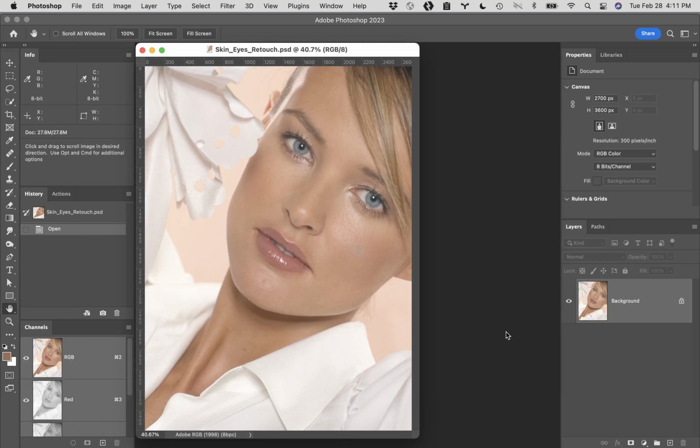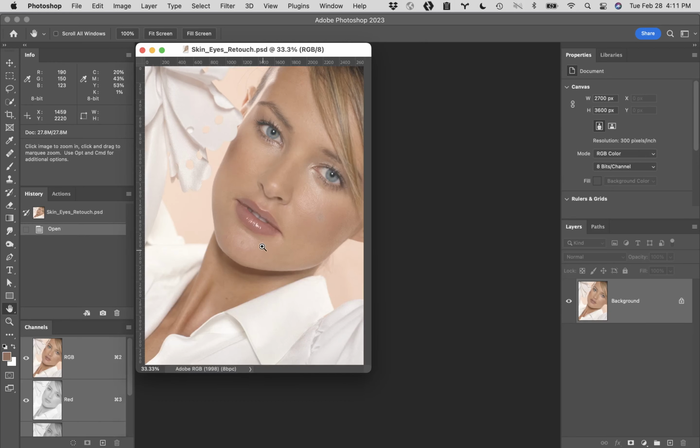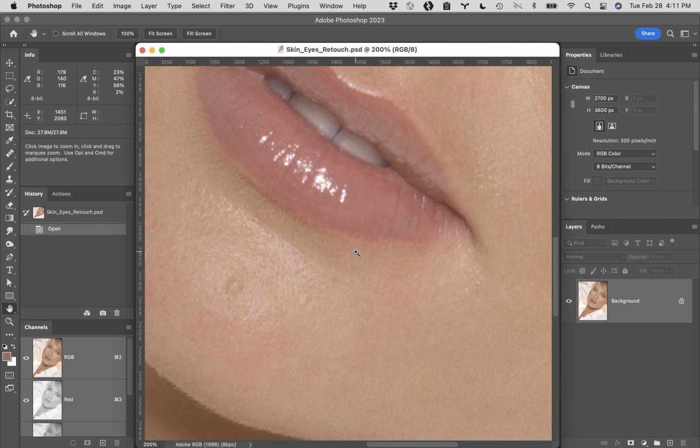How do you guys dodge and burn in Photoshop? Before we get to that part, I'm going to start doing this in the order that I would normally do this in.